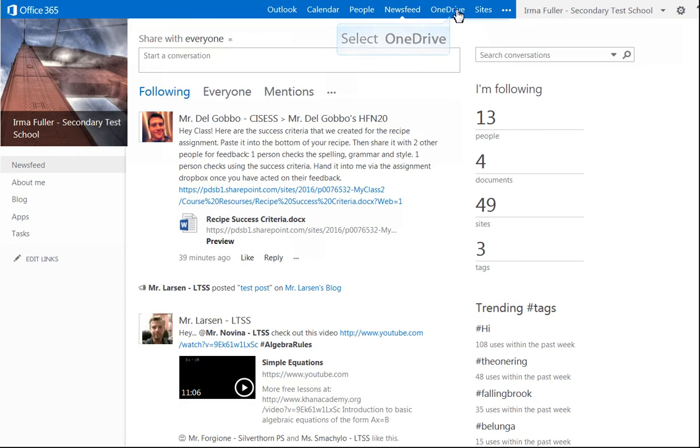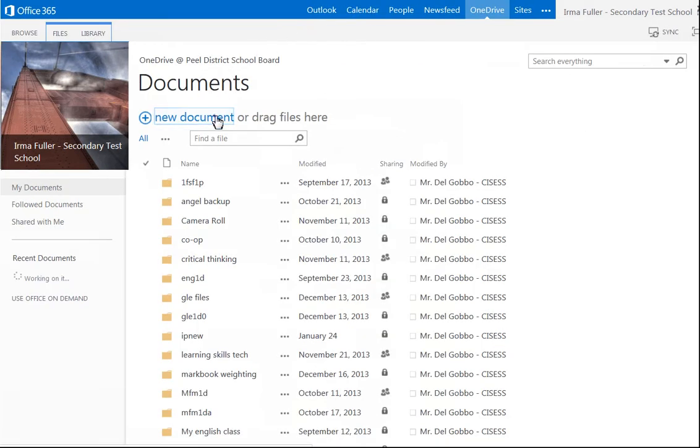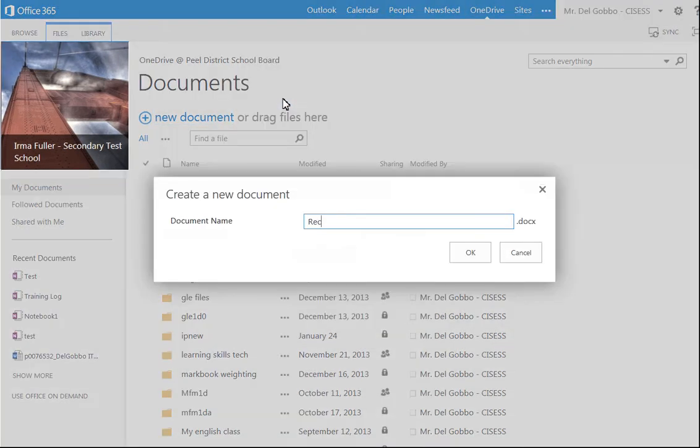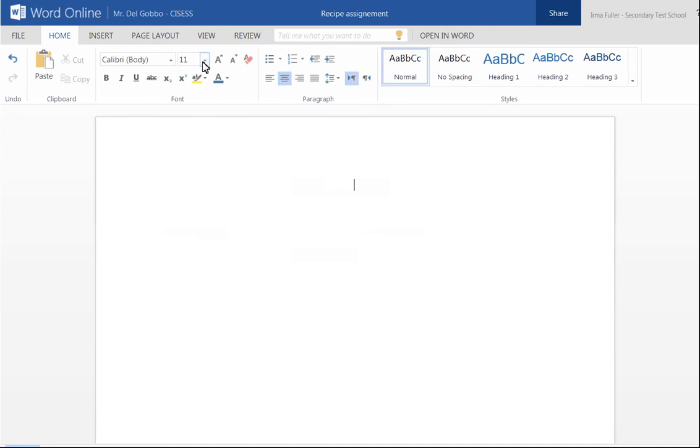Here she'll move into her own OneDrive file storage area to start writing her assignment, first giving it a name that she can remember, although it's worth noting that she can search for it later. Once she's in Word Online, she finds that things work much like the desktop version of Word. For instance, any kind of spelling mistake can be fixed with a right click.